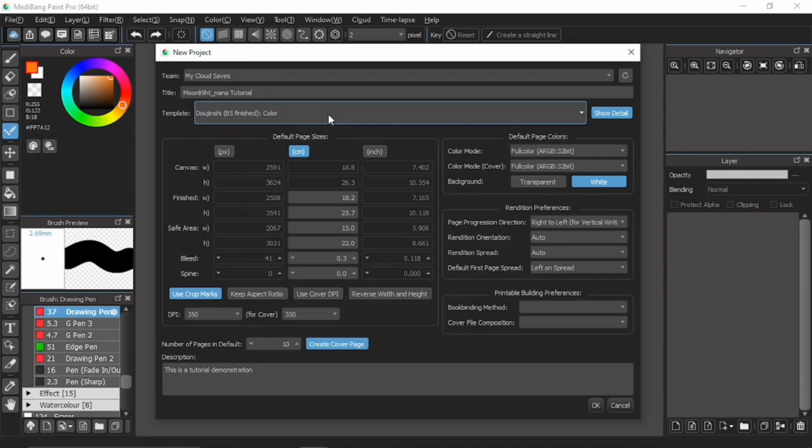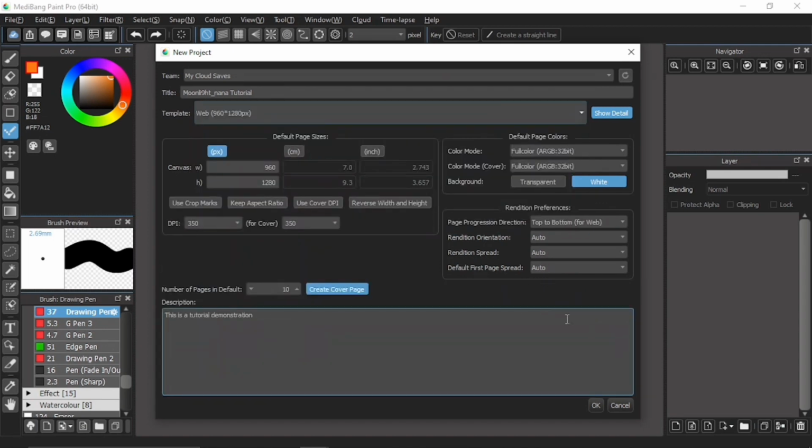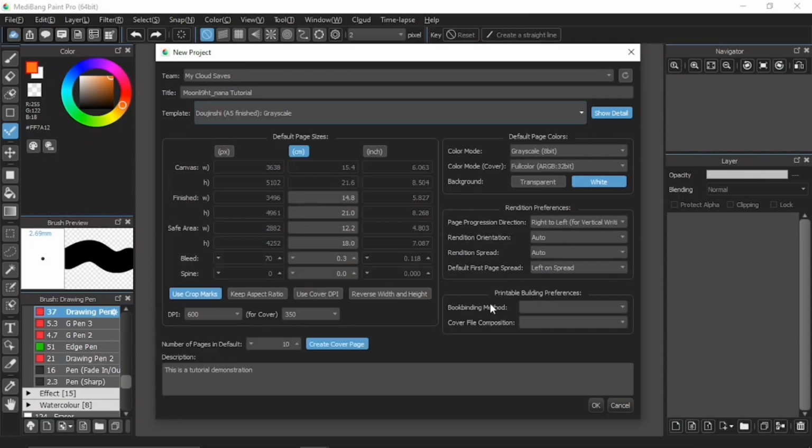The webcomic template do not have this group of additional settings, okay, because webcomics are published digitally instead of on paper. Now, the book binding method refers to the part of the book spine where it holds the pages together. There are two options. It's the saddle stitching and the perfect bind.